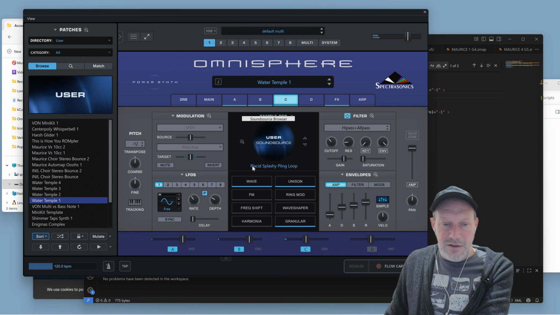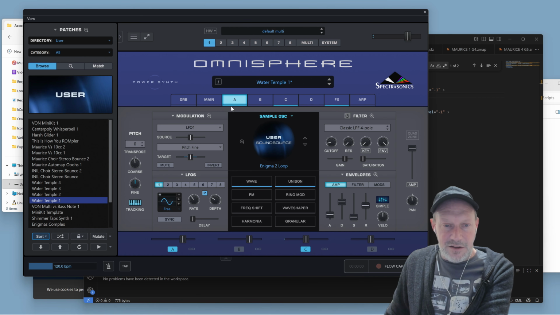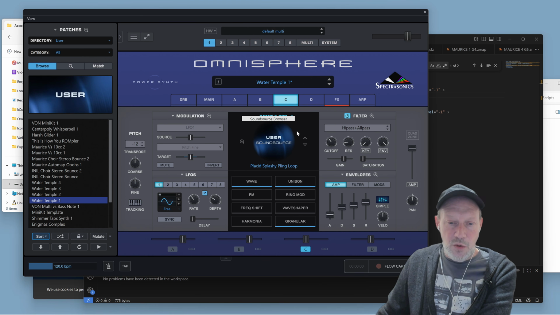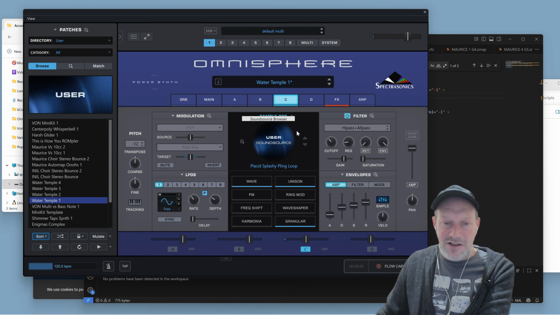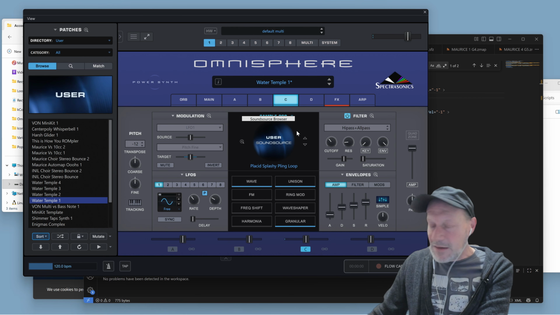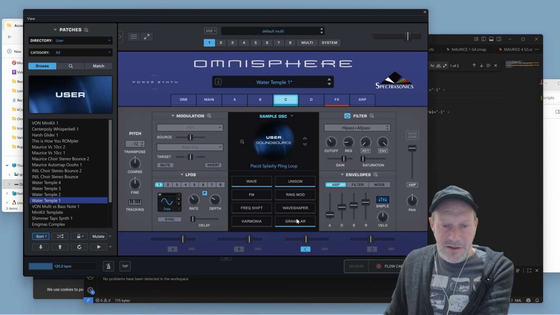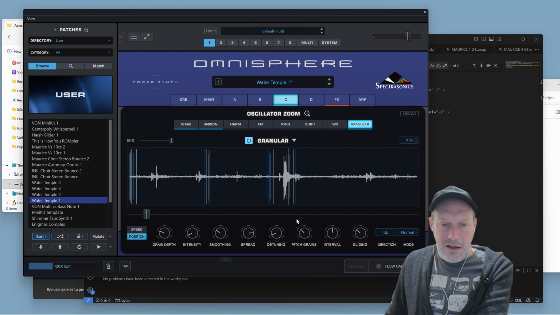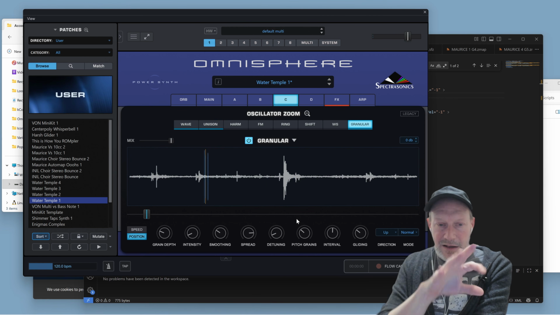And then, this is another wave organ thing. So you can just listen to it by itself. Oops. There we go. Placid, splashy plinking loop. Well, those are placid, splashy plings, aren't they? And I'm using the granular engine here to just get little parts out of it, right?